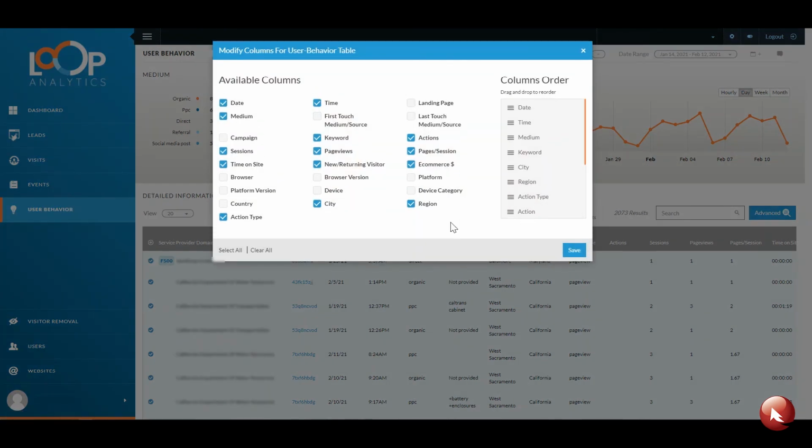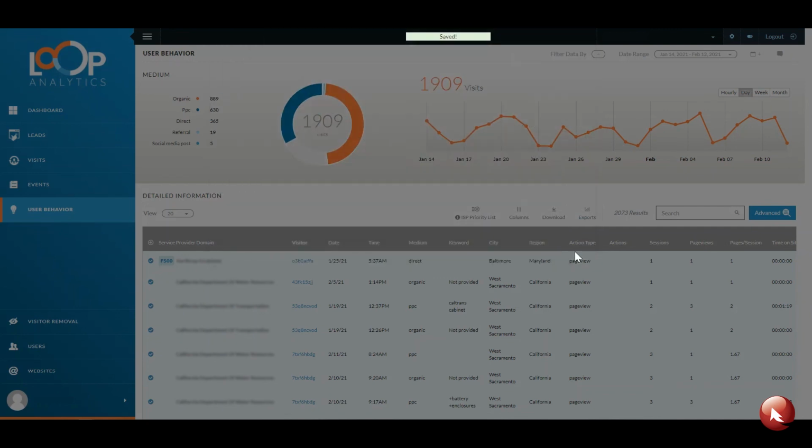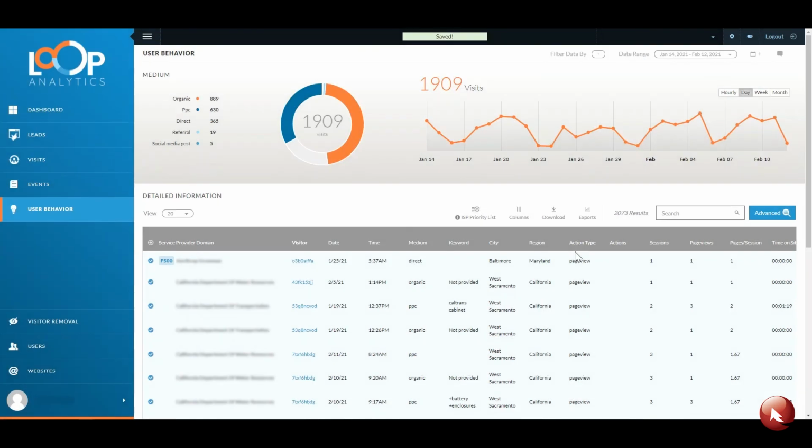Other features, such as the Columns button, allow you to customize what information you are viewing about your visitors. For example, by adding the column New or Returning Visitor, you can gain insights into the number of people from a specific company that have visited your website and whether or not they returned after their first visit. Or, if it's a larger corporation, by selecting city and region, you can narrow down which location or branch the website user is visiting you from.